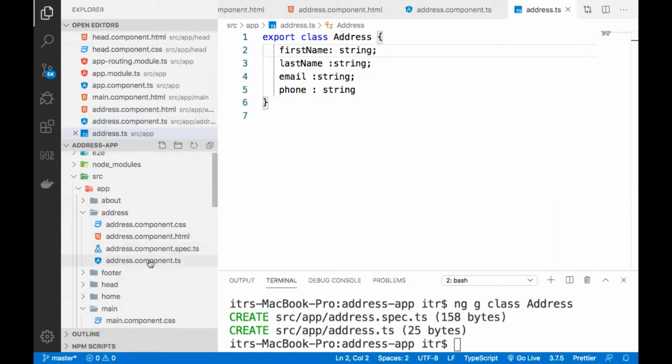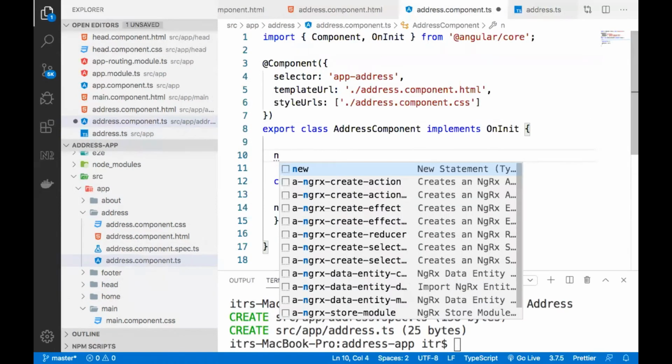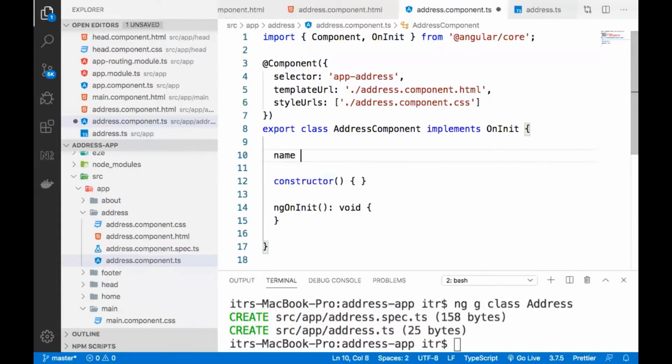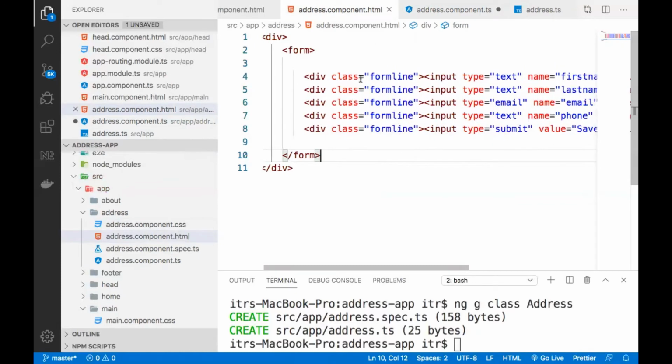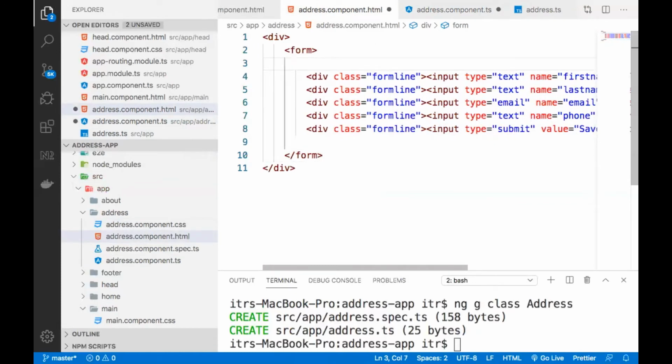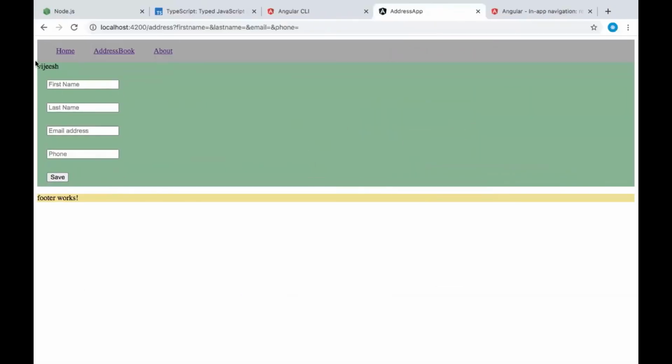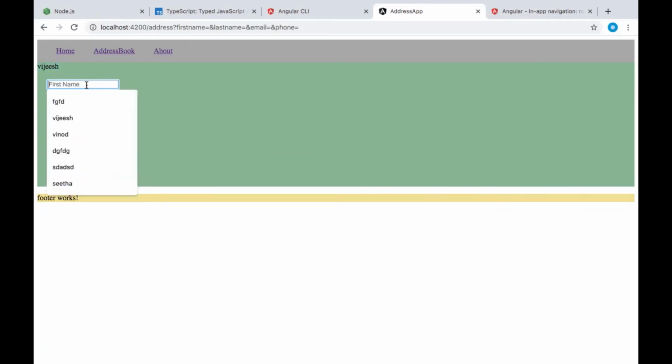Next, in this particular address component, I'm providing a name equal to, I'm providing it as Vijesh. Okay. Here I'm simply doing it this way. It's actually called interpolation. So save it. I have to save multiple files. So here we can see Vijesh got printed. Okay. So I'm going to print that here inside this particular form.